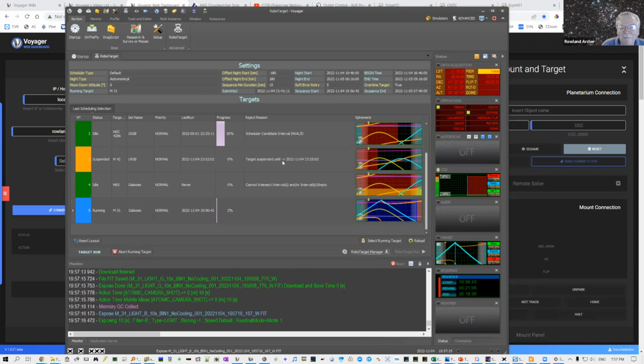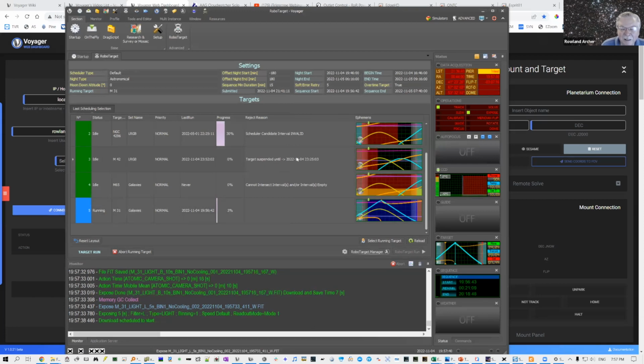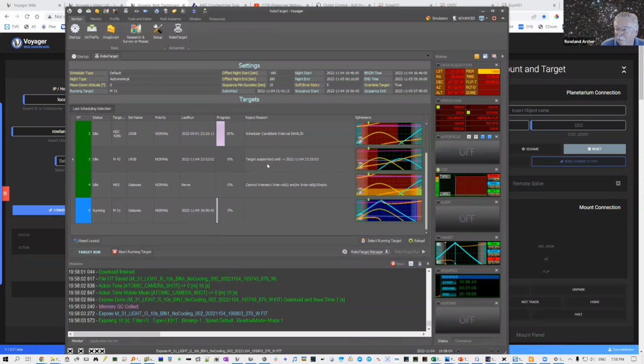This one was suspended, and it gives you the time it's suspended until, 23:25. You can remove a suspension, and it'll become eligible after M31 finishes running, but it still may say it's still suspended. Sometimes you'll get a temporary suspension where maybe the plate solving failed, and you can go in here and just remove that, and it'll reconsider it in the scheduler. So this is a way to interactively run Robo-Target. I don't usually do this because I just run my drag script and it will do all the magic for me behind the scenes.